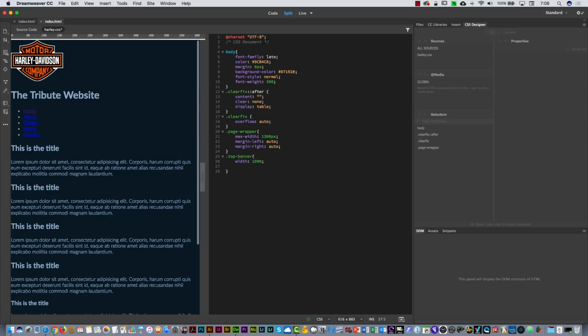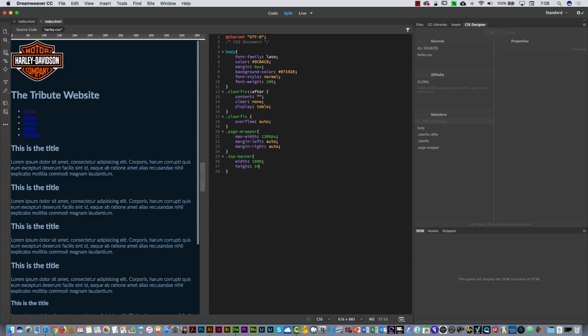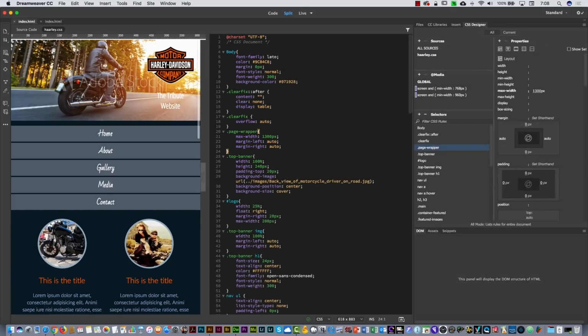Then you can put the height. I'm going to put 240 px and semicolon. All right, and now I have here the top banner. What else do I have in the top banner?